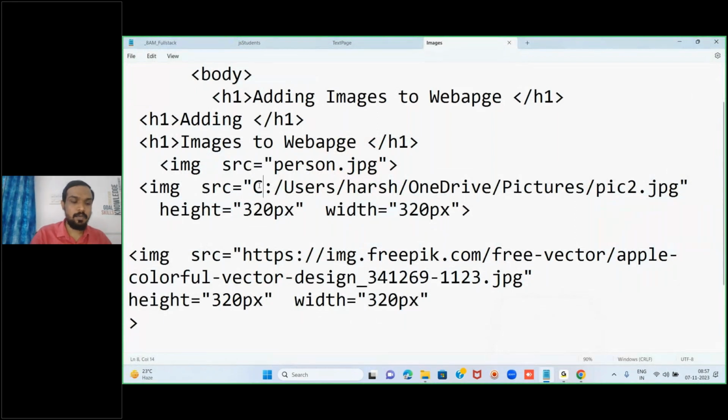Now what I did, I have given the path wrong. It's not the C drive. Actually, it is a C drive, but I have written D, so it's a wrong path. Right? Wrong or not? Wrong path I have written.